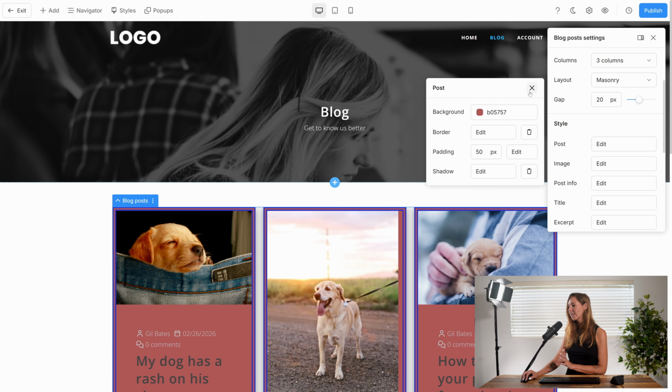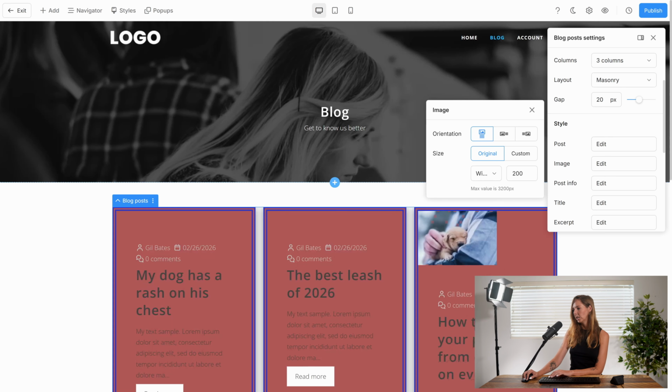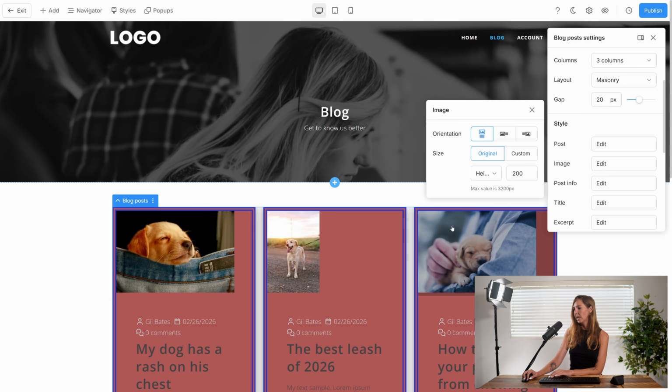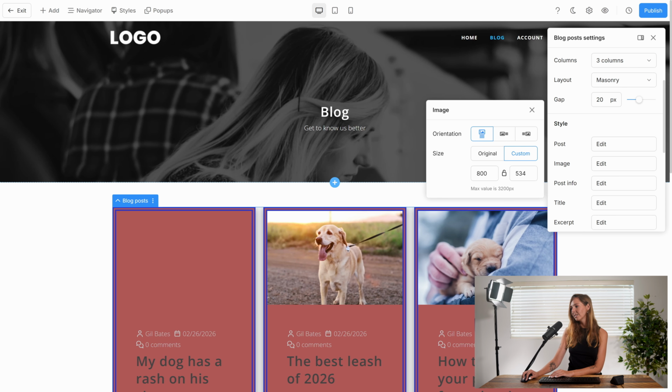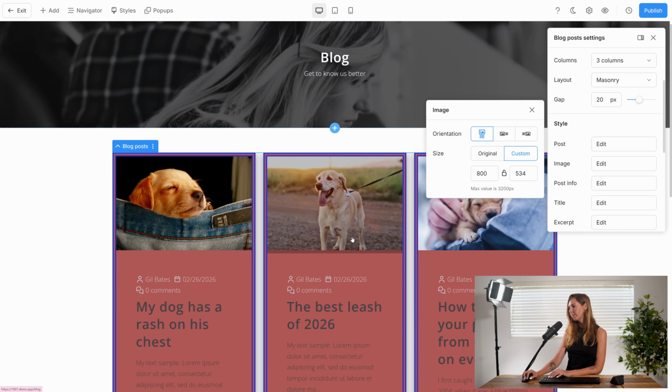You can also go ahead and change the image orientation. So you can have the image above the post or next to the post or on the other side. You can also change the size of the image. It's currently set to the original size, but you can change it to any size you want. We can change the width to be a specific size, or we can change the height to be a specific size, or we can create a custom size. And then you can go ahead and change the way it looks entirely as well.